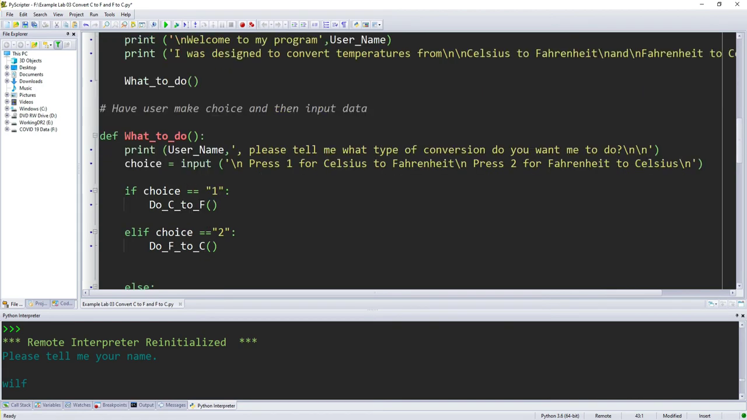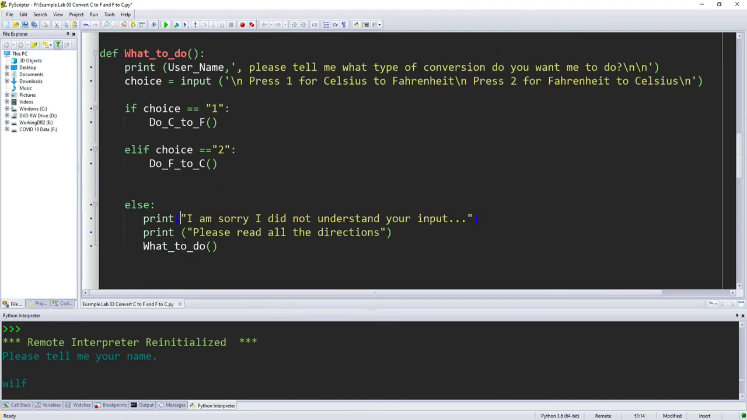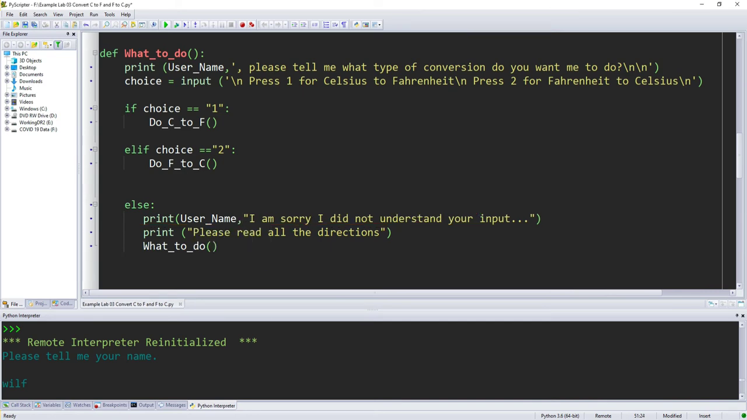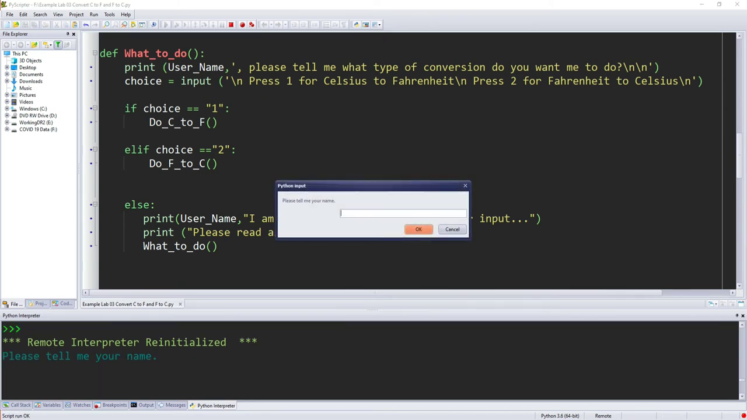Okay, username, what to do, print. Let's put username in here, underscore and comma. Okay, so if we go 3 here, this should pop up: Username, I'm sorry I didn't understand your input. Please read all directions. Okay, let's try that. So we're going to come in here. Wilf is my name. And I'm going to press number 3. So number 3 should call that else statement. And it says, please read all directions. Wilf, please tell me what type of conversion you want me to do.